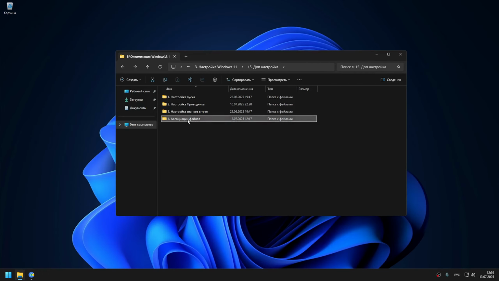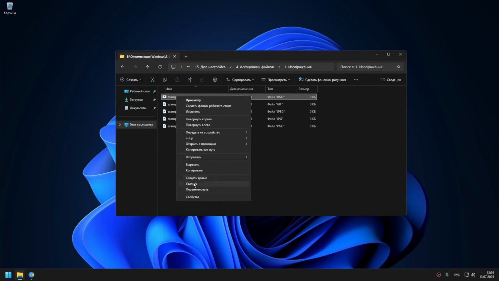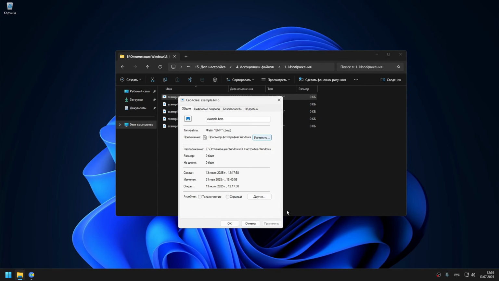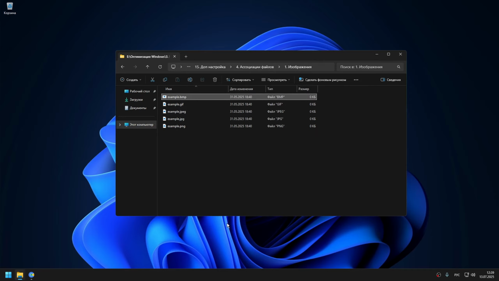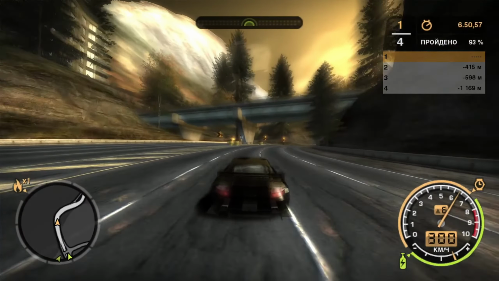You can also configure file associations. I have prepared several formats for different file types. Assign the appropriate program to open for each file type. This is how I did it, on the example of a picture. Well, this is where we have completed the optimization of Windows.